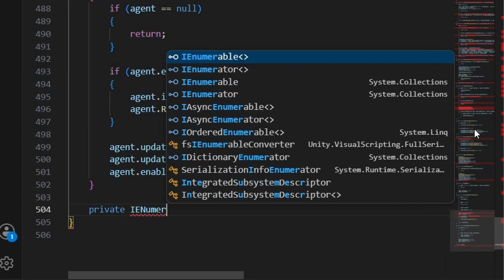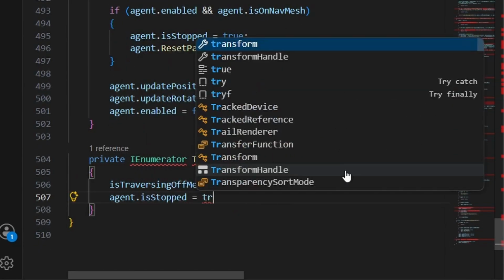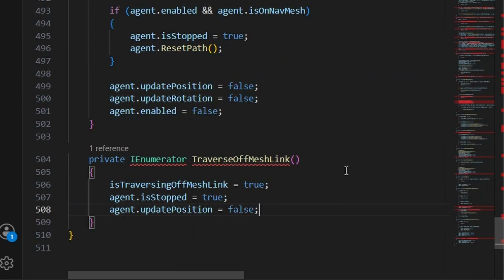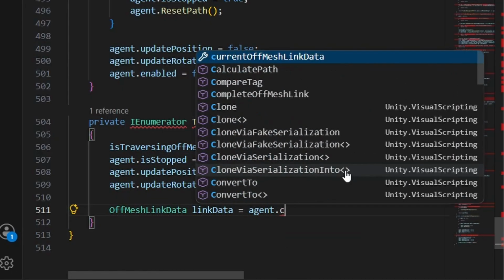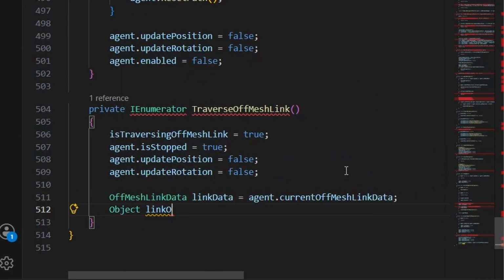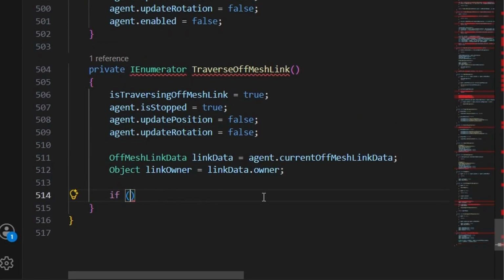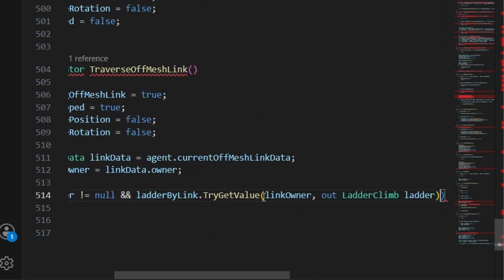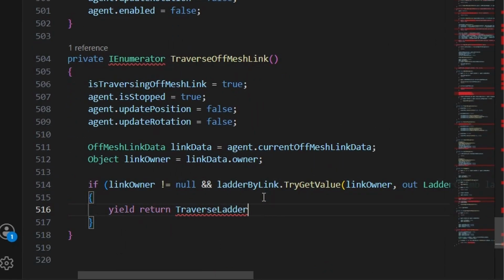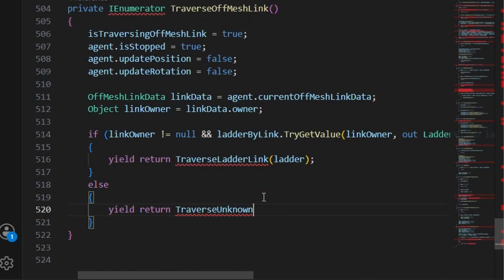Now let's make our coroutines. We're going to make our TraverseOffMeshLink by first setting some things. We'll have isTraversingOffMeshLink to true, isStopped is true, updatePosition is false, updateRotation is false. We'll make an OffMeshLinkData called linkData equal to agent.currentOffMeshLinkData. Then we'll make an object called linkOwner equals linkData.owner. If linkOwner does not equal null, and ladderByLink.TryGetValue(linkOwner, out LadderClimb ladder), which we'll call ladder, yield return TraverseLadderLink(ladder).